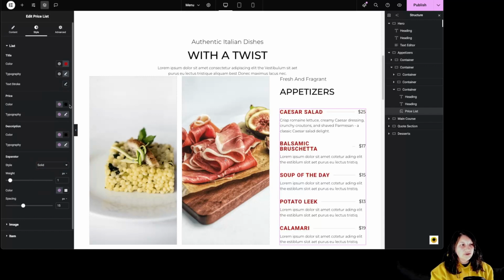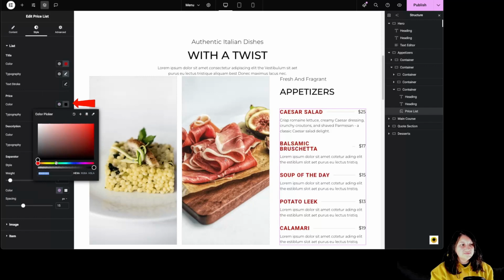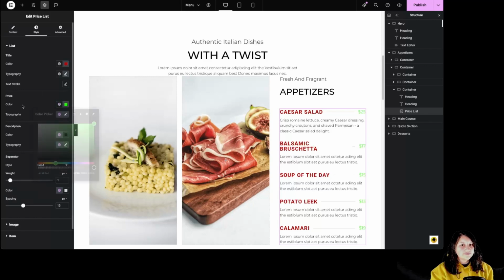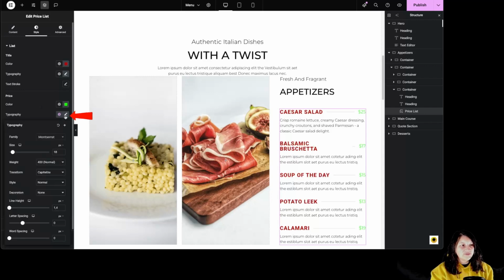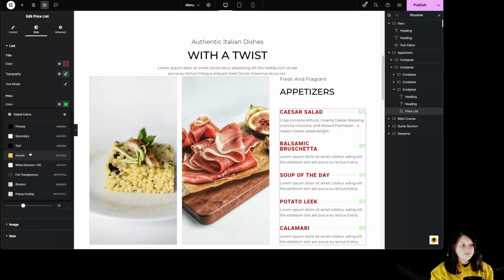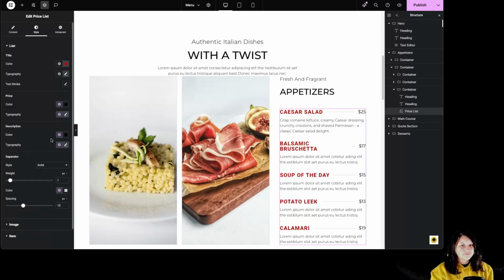Then for the price, we have colors, global colors from over here, or a custom one from over here. Typography, global typography from over here, and a custom one from over here. For description, the same: global colors, custom one, global typography or custom one. And for the separator, we have the style of the separator from over here, or we can have no separator.